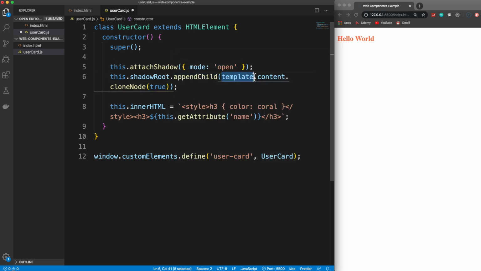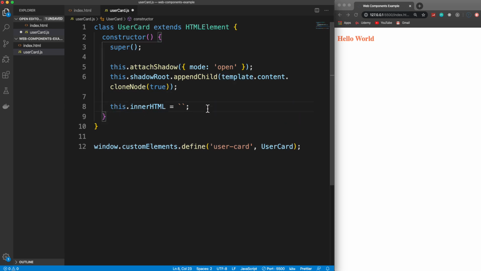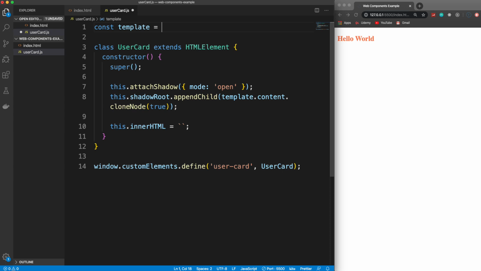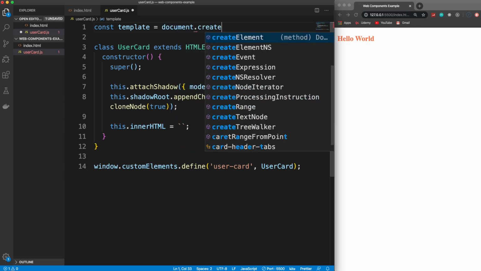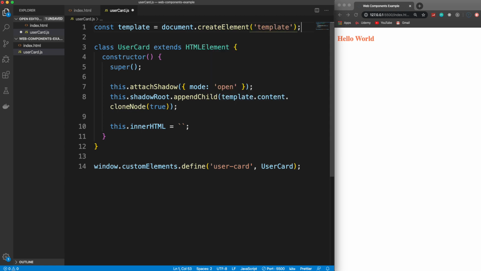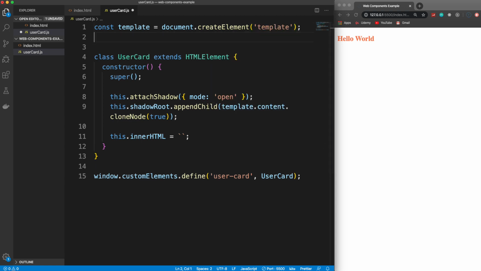So we need to create this template right here. So right now, let's just set that to nothing for now, and let's create our template, because right now it's just going to give us an error because it doesn't know what this template is. So I'm going to go above the class here, and let's say const template, and we're going to use document.createElement, which does just that. It's going to create a new element of template. Okay, and then what we'll do is take our template and set the innerHTML to whatever we want.